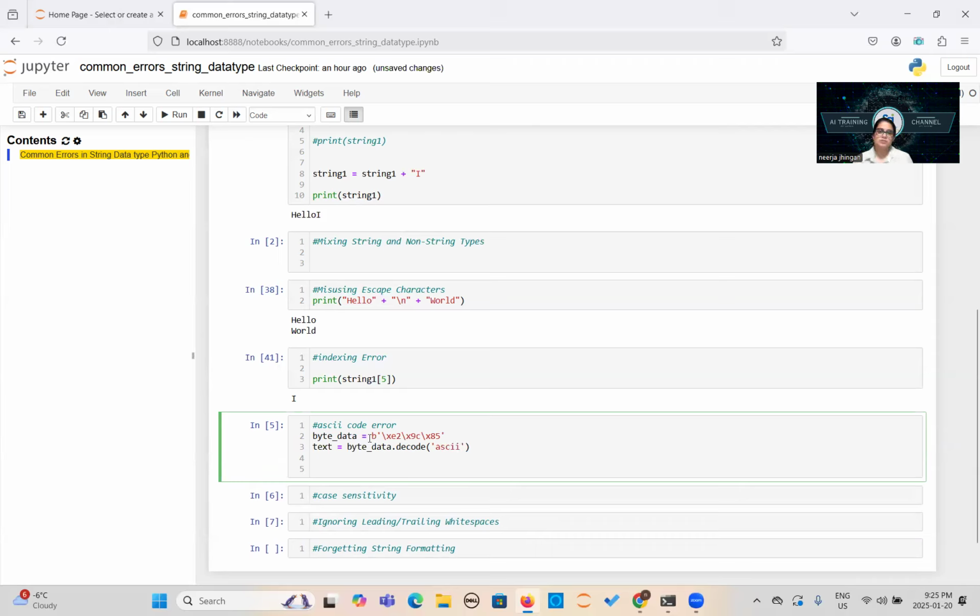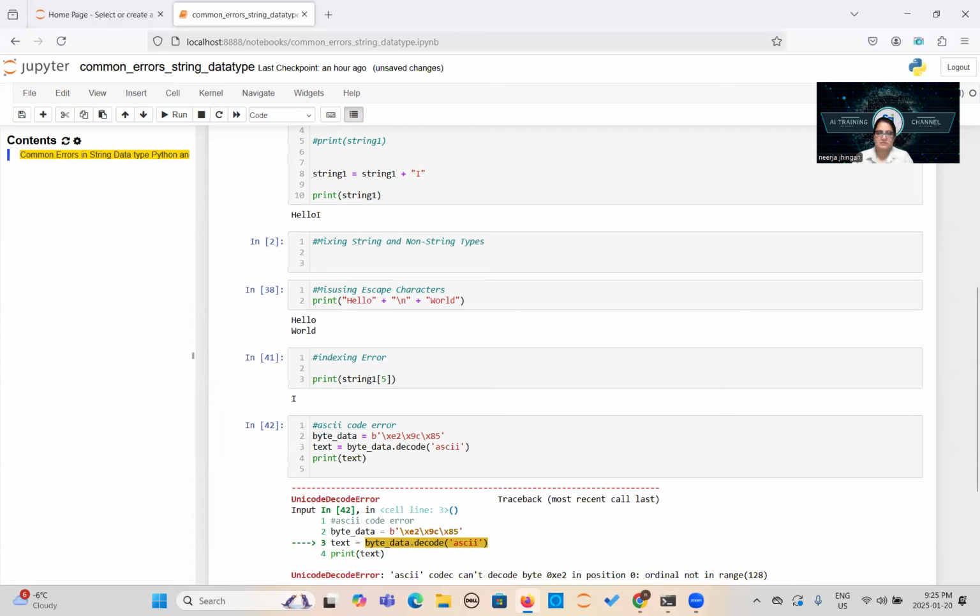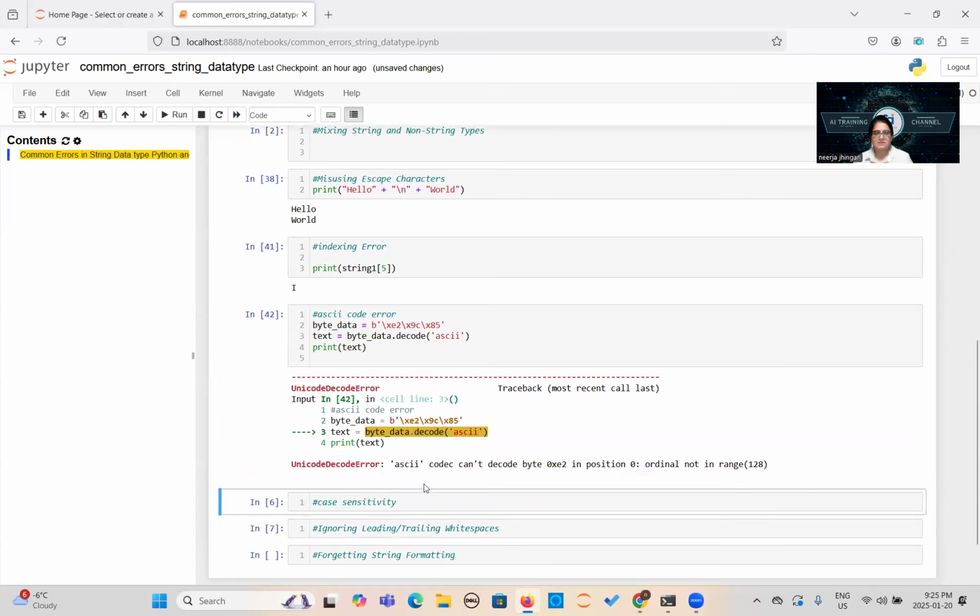Okay, because you think it's an alpha character, but it contains integers and a mix of everything, so it's ASCII characters, you can read it. So we can just say print text. See what it is saying. It is saying ASCII code cannot decode byte.